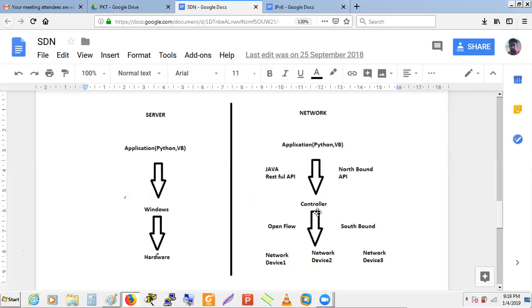And this is not fictitious actually. Nowadays, Google since 2010 is implementing this SDN. Microsoft also has implemented SDN. NSA has also implemented SDN.